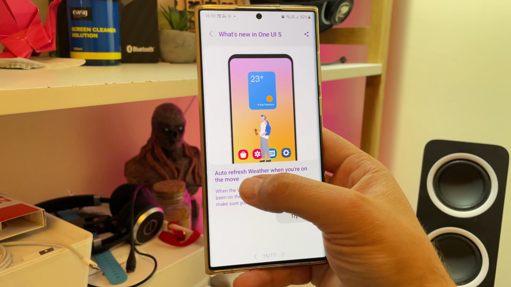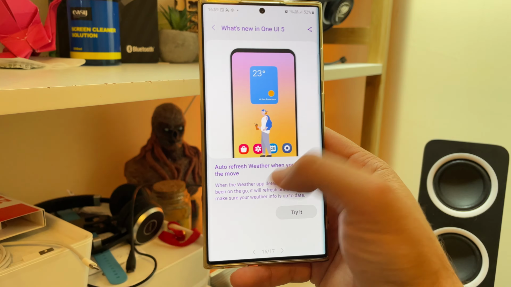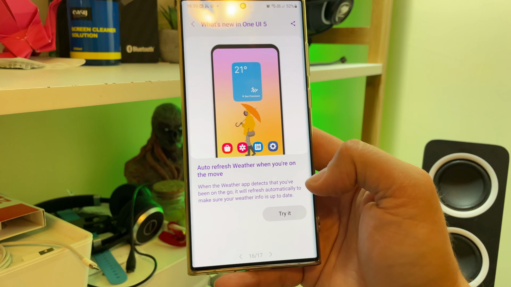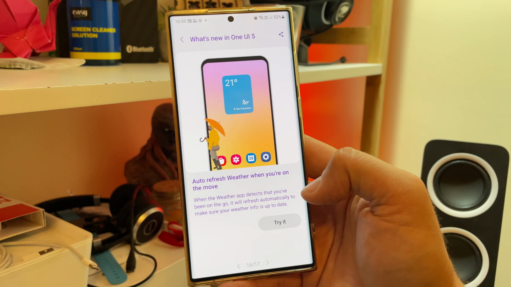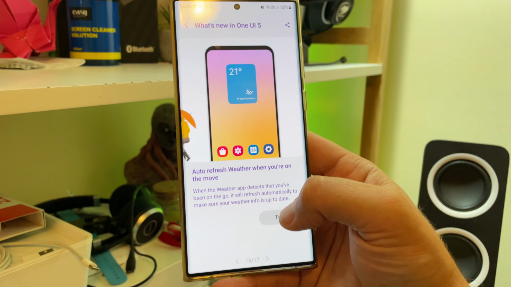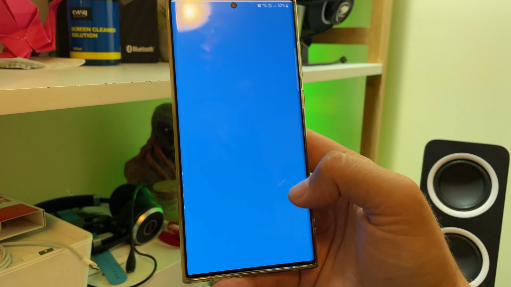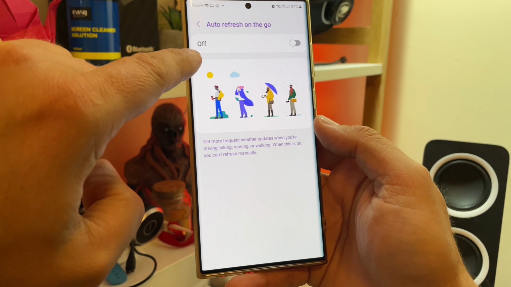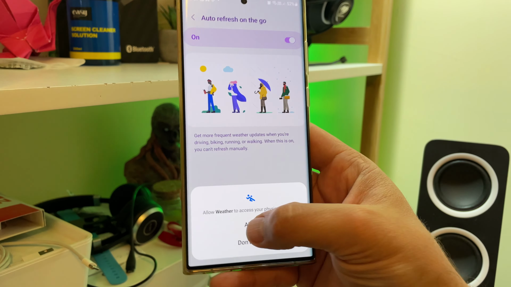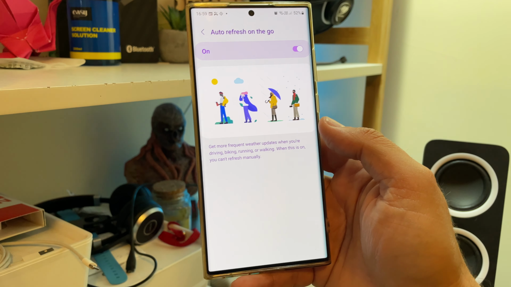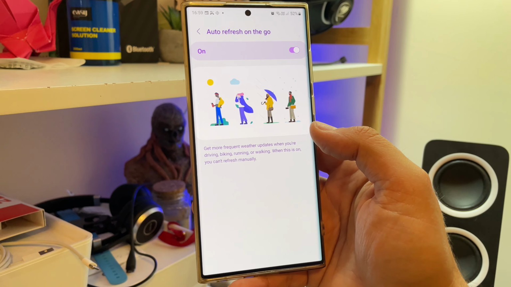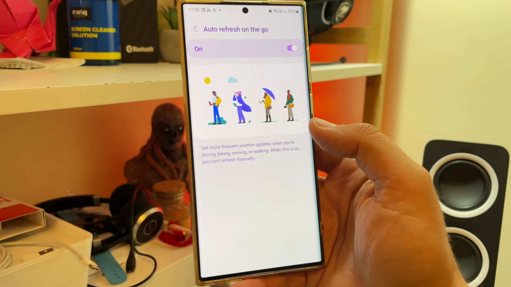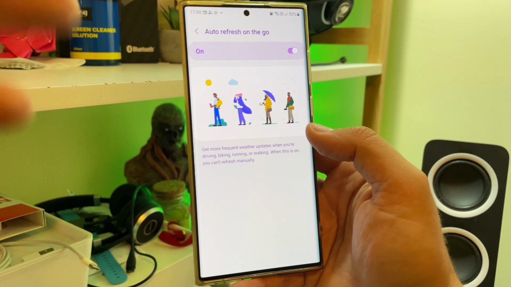Something useful, auto refresh weather when you're on the move. When the weather update detects that you have been on the go, it will refresh automatically. And things like this I like. This is automation, this is clever, this saves battery and so on. This saves also data. So auto refresh on the go, I will hit this on, right, guys, because I'm really tired of going manually and checking the weather app. I want my phone to know when I'm moving and, when I'm moving, to really refresh itself.